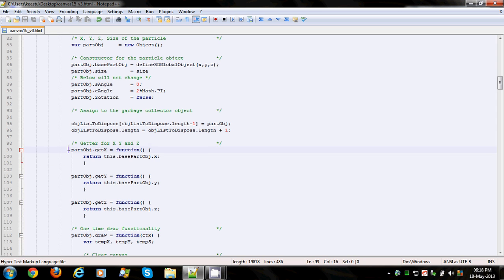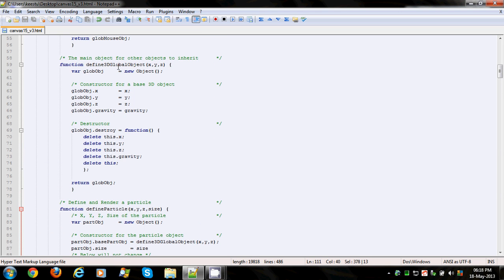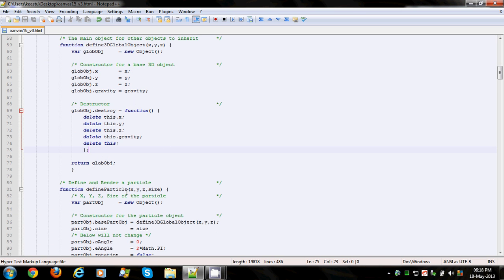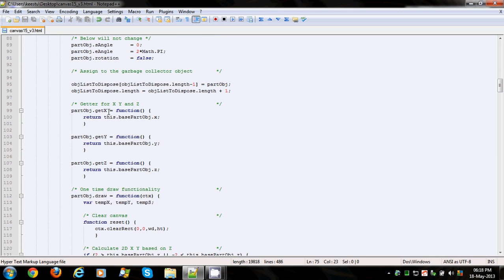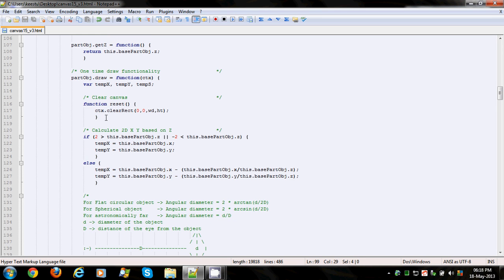Here are a few getter functions to get from the 3D global object. Each time I have to do part object dot base, part object dot x, so I just created a getter so that I can quickly get it. Okay, next is the first draw. Here is a general reset of the canvas.